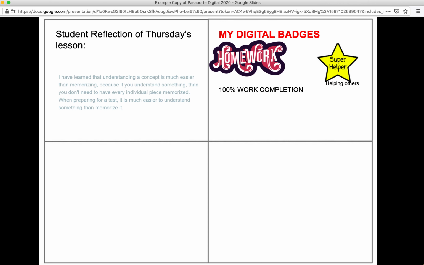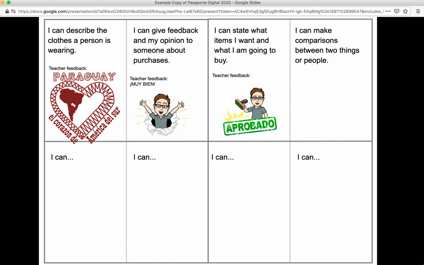Here's an example of an inside page that's broken down into 4. So you might have a student reflection section. You might have a place to store your digital badges. If you send those out to students, or if you have a space where you store them, they can copy it and paste it into their passport. Or maybe you're going to use I can statements. And again, the teacher can go through and add in some feedback, or they can add in a stamp or a Bitmoji. And so the students get that feedback as well.